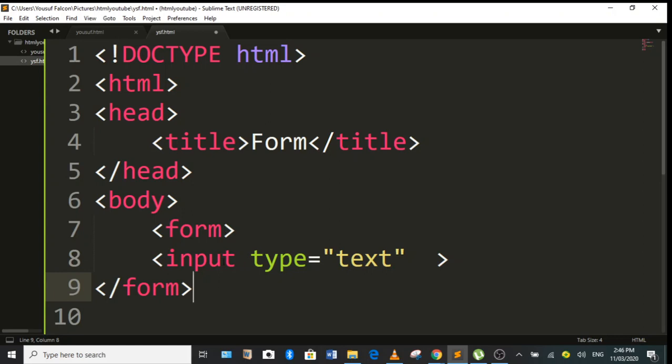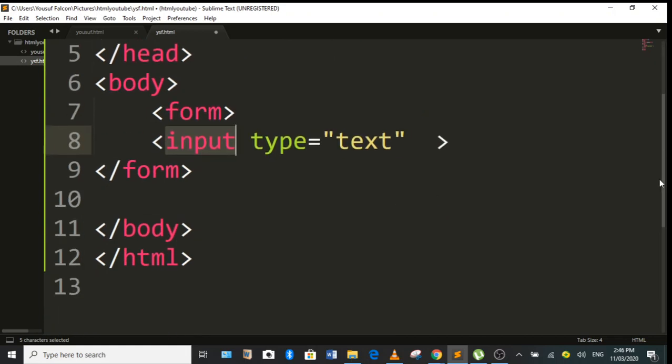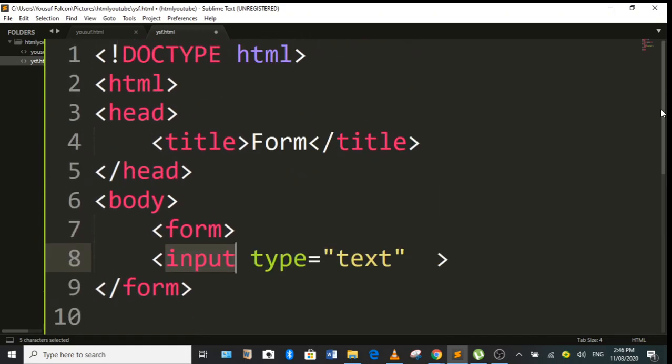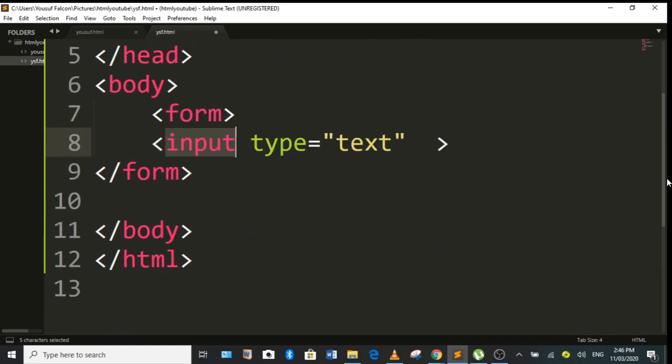And the first element in the form is input. Before going any further, I want to make sure you guys know that this video will be a kind of quick one, because I am going to cover this in a lesser time because I do not have much time.